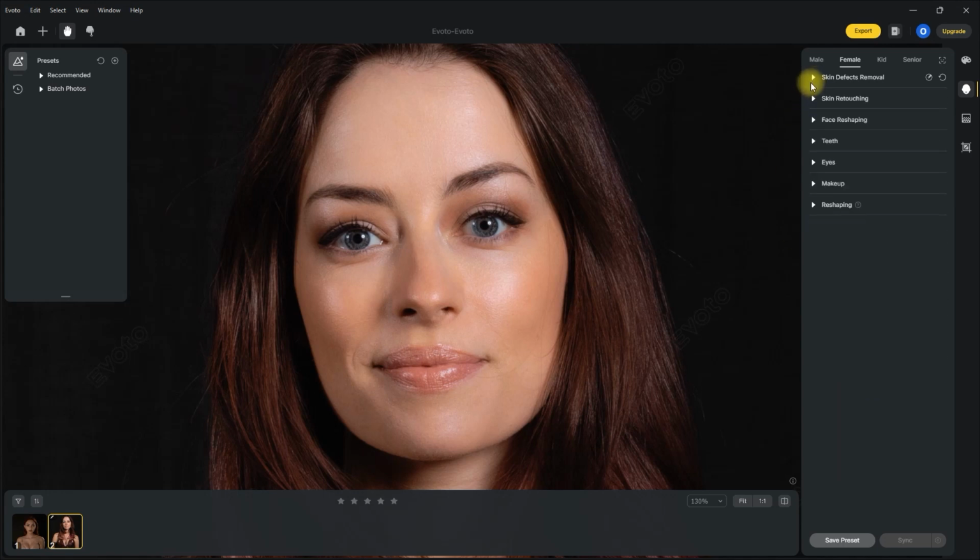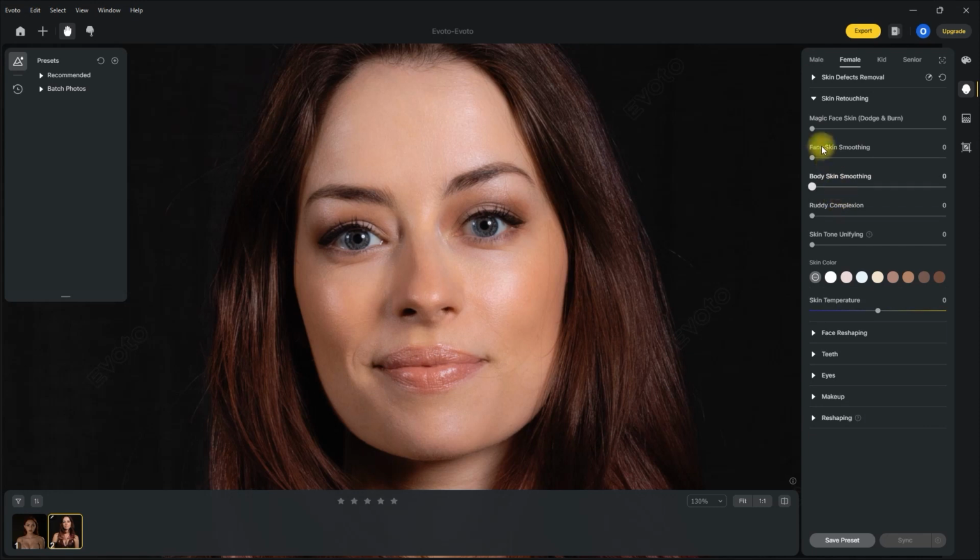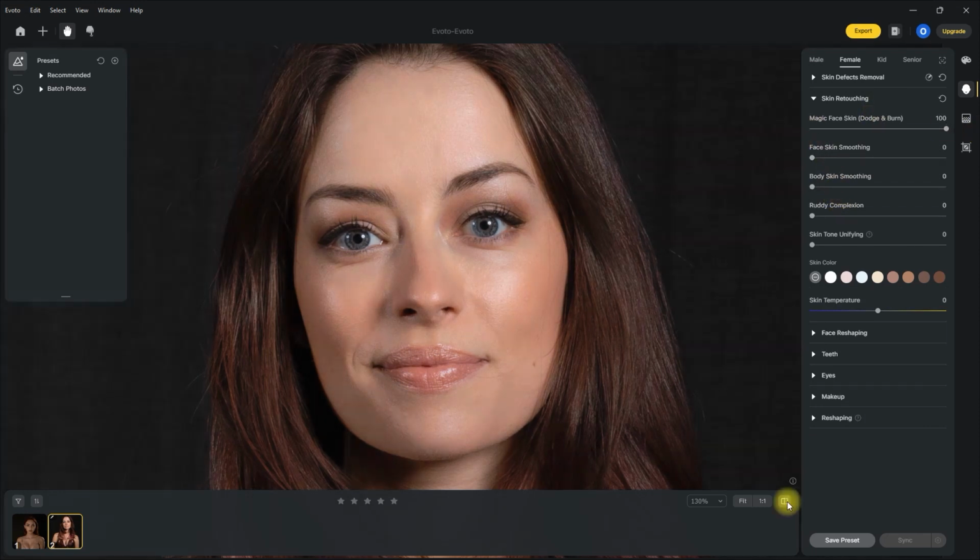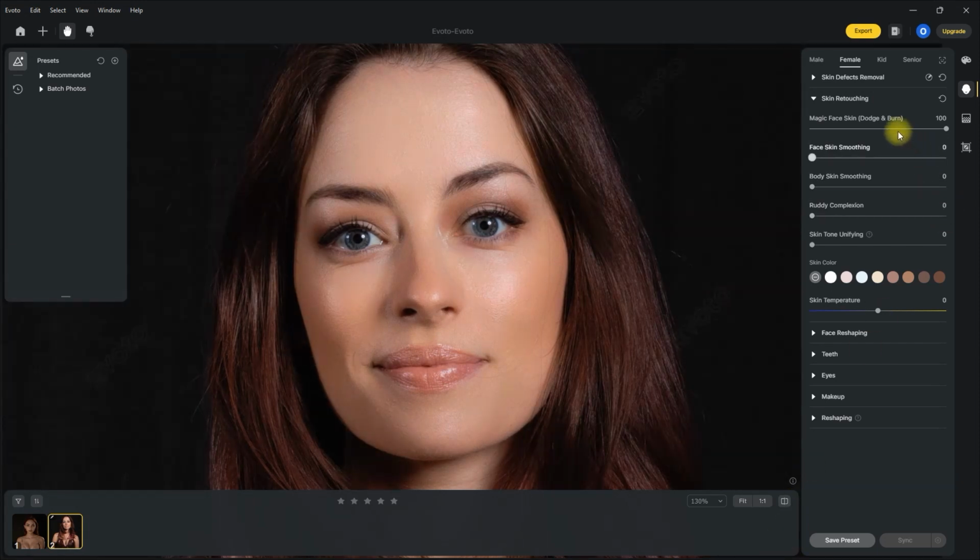Now let's move on to the skin retouching section. Let's crank up the magic face skin slider all the way to 100. Before, after. I think it's too much, so let's dial it down to about 48. Okay, now that looks more natural.